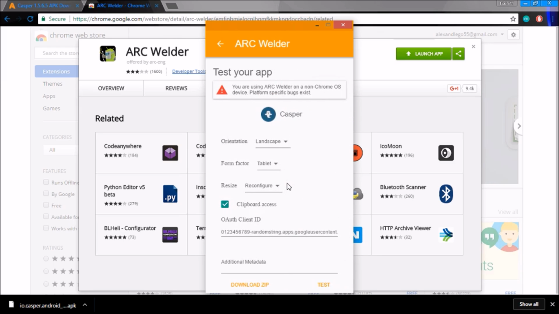Then once it's done loading, you can configure these settings however you want. If you want it to best fit your PC, I like to set it to... the drop-down lists are currently broken, but you kind of just have to guess. Reconfigure is fine. I don't mind these settings, but usually I would set it to full screen if the drop-down menus were working. And then you just want to go down and hit test.